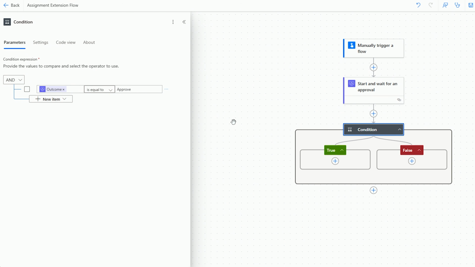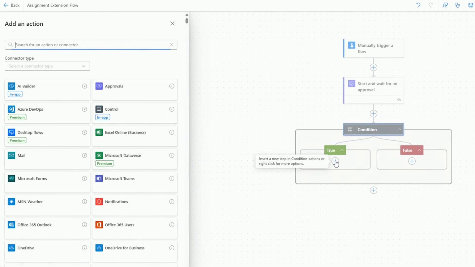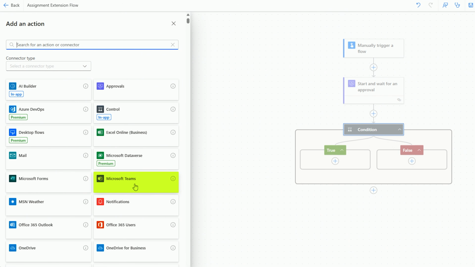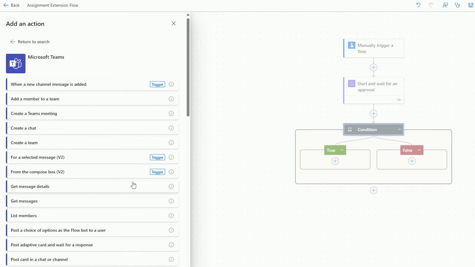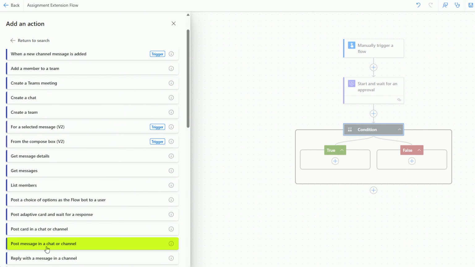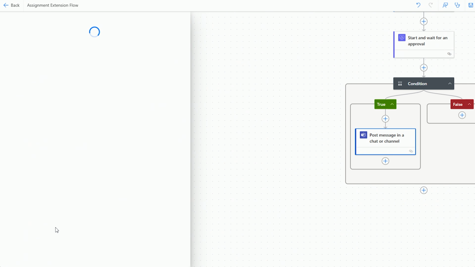With a condition, I have the true false branch. True is what happens if the request is approved. So let's start with that. I'm going to come over here to where it says true, and I'll click this plus. And I want to use my Microsoft Teams connector. And what I want to do is post message in a chat or channel.